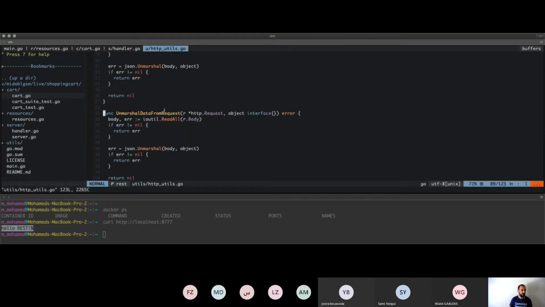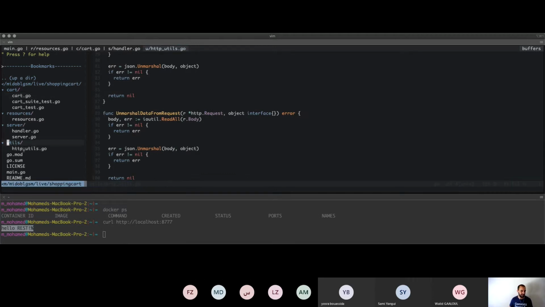So how does the unmarshal work? I defined that in my HTTP utils, in this file, http utils.go. If you give it a request and any kind of object, the interface here is referring to anything, it will try to read from the request body, in this line 90. It will read all of the request.body. If any error happens, I will return it.